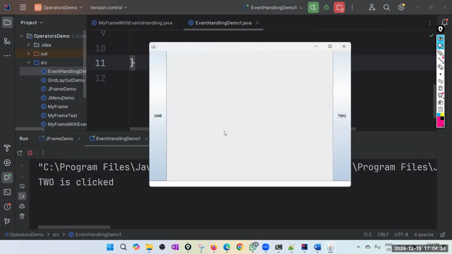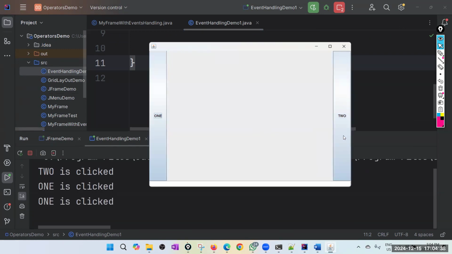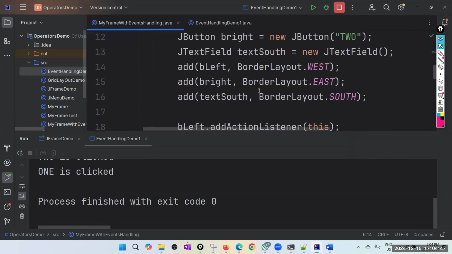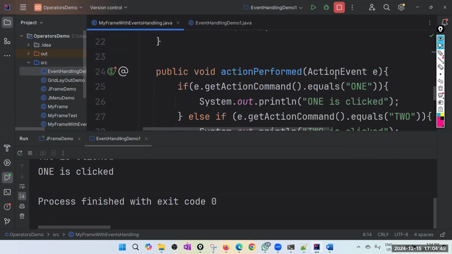That means I know what my source is. Right, 1 is clicked. Again, 1 is clicked. 2 is clicked. 2 is clicked. 1 is clicked. So though it is the same method, still I can identify what the source is. That is why they have given the parameter. So it has a method called get action command, which gives you the text of that button.